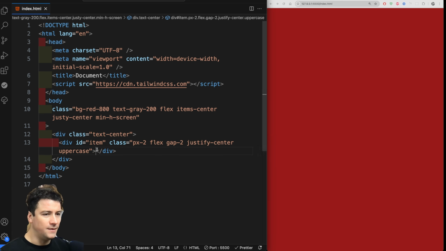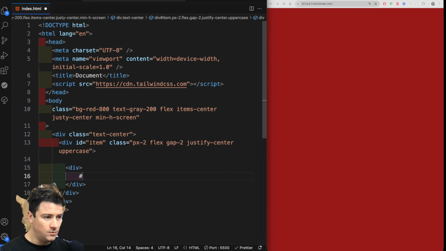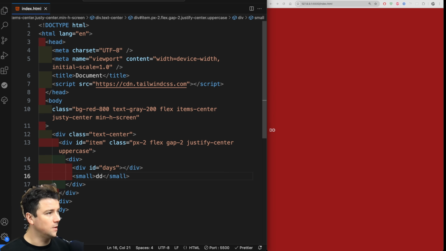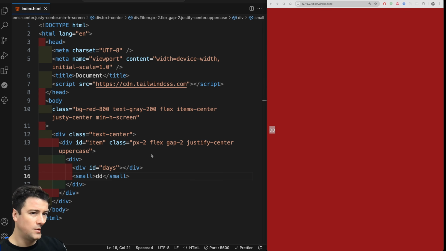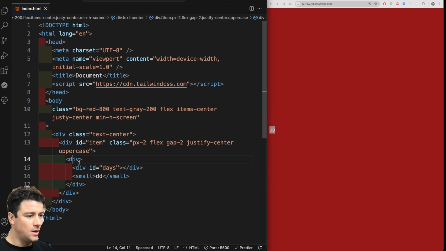Okay, we can't see anything, so let's start about adding a couple of things here. So let's start with the div. Just add a regular div, then another div with the ID of days. And within this, or actually after it, we're going to do a small, and here we're going to just add a DD. Okay, you should already see this DD, and with uppercase, because everything that we do here is uppercase. I'm going to try to get my head out of the way as best as I can. Okay, that's much better. Now I'm just going to copy this.